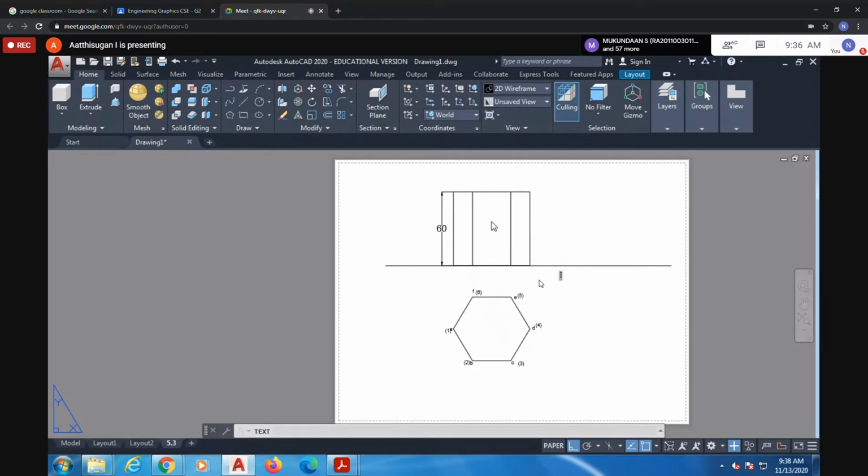So don't draw directly from here. Because this is resting on the floor, first imagine the true shape is on the ground. So you have to draw the true shape first, that is a hexagon. Then you can draw the projection. For example, this is the corner, it will be coming here. This I told is visible.